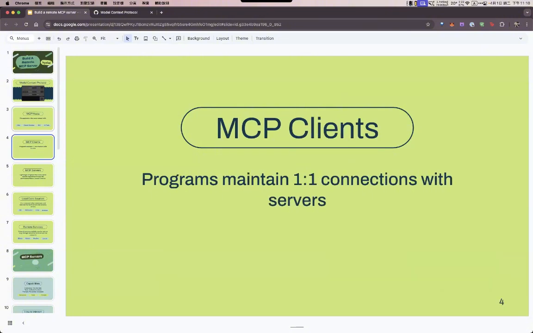And you will have the MCP clients. These clients will maintain a one-to-one connection between the client and server. So you will have a host, and you may have multiple different clients to interact with different kinds of servers.